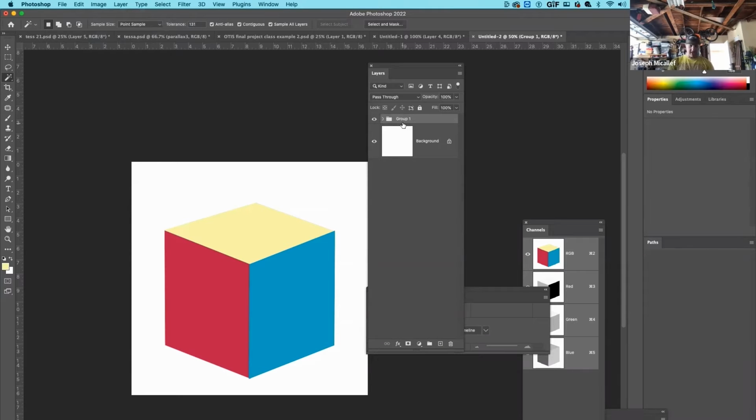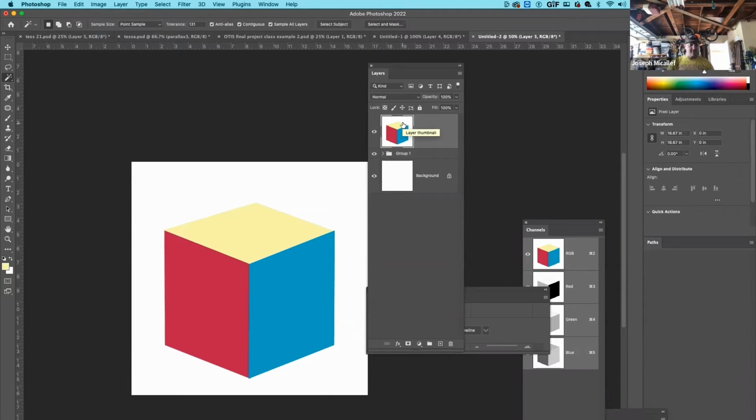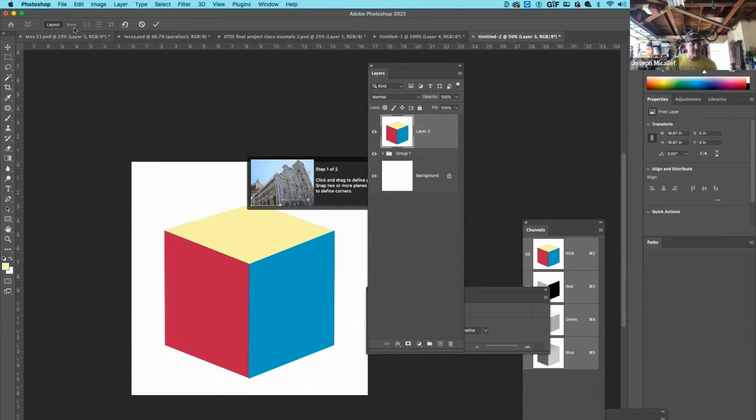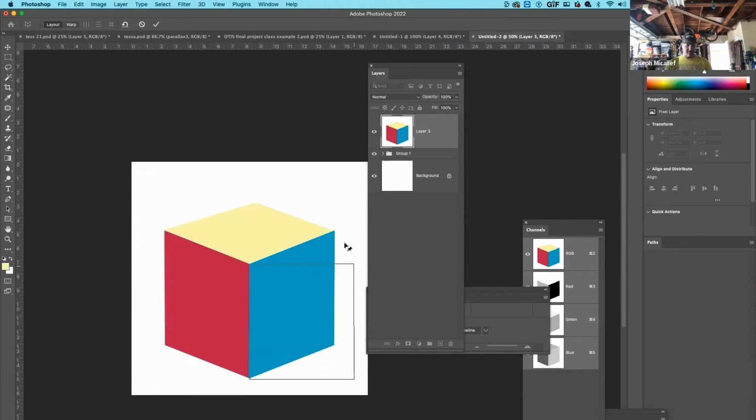object. I'm going to group everything together, create a new layer, flatten the sides and the top to create one single image. And then I'm going to go into Edit and go to Perspective Warp. So here in Perspective Warp, the way this works is you draw out these boxes. So you draw out one box, and then you can select the corners and you match it up with the current perspective of whatever object you have.